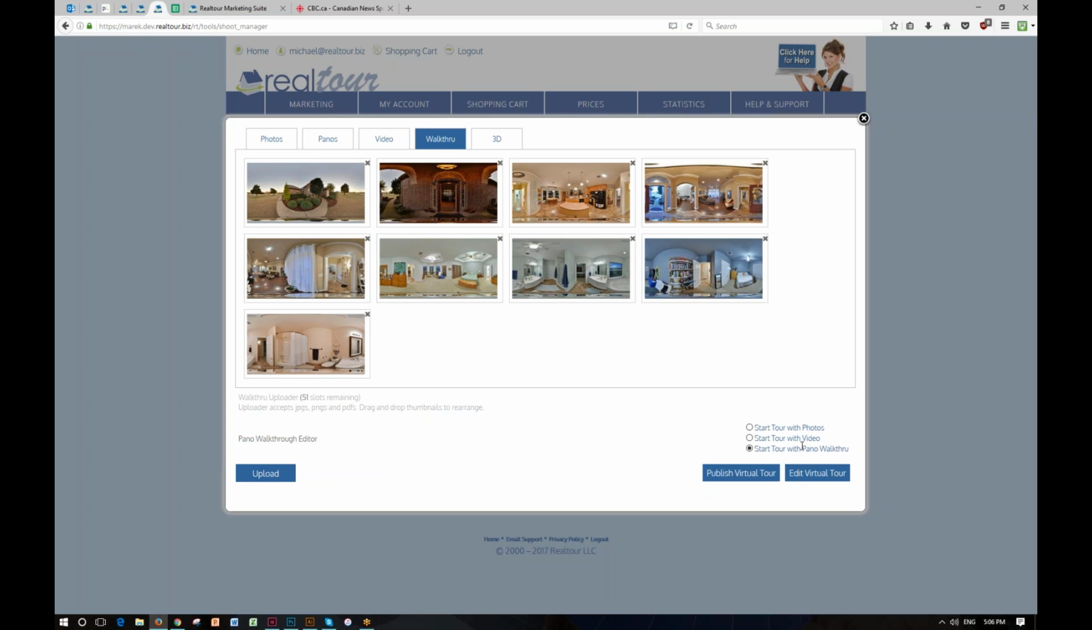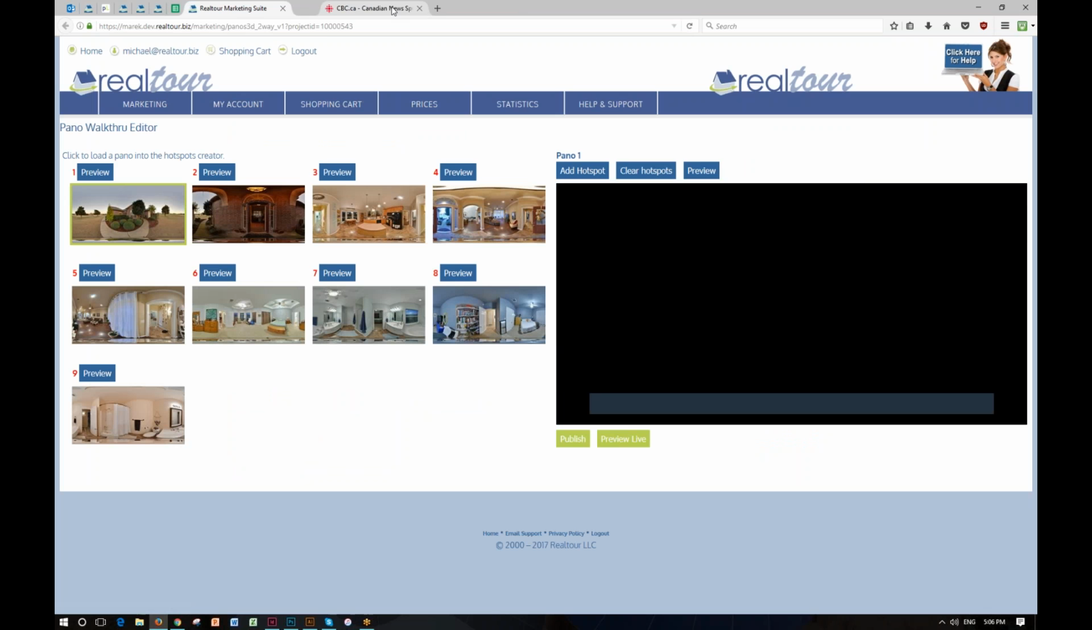A lot of you probably don't use video, but we set this up way back when we had video, so you could choose between starting with still photography or video. We've added it to this page in case you wanted to start the tour off with the Pano walkthrough. Once I've got my panos uploaded, I'll get a link that says Pano Walkthrough Editor. I click on this and it opens up my little editor page, okay?